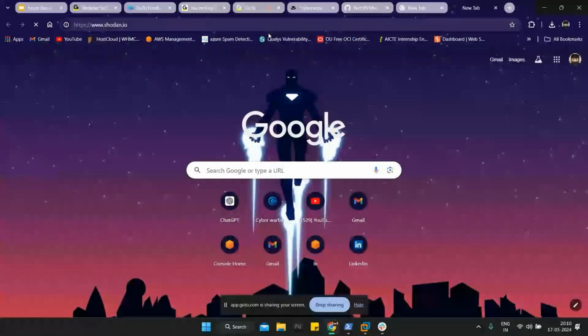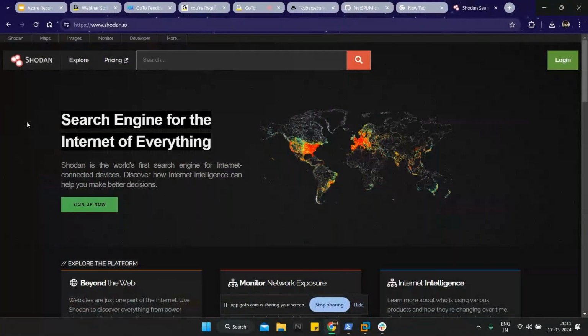Yes, Shodan and FOFA are search engine tools. You can go to their website. Let me show you the interface of Shodan. Give me a second. So this is the search engine. This is the dashboard of Shodan. You can search any query. You can build your query and search here.